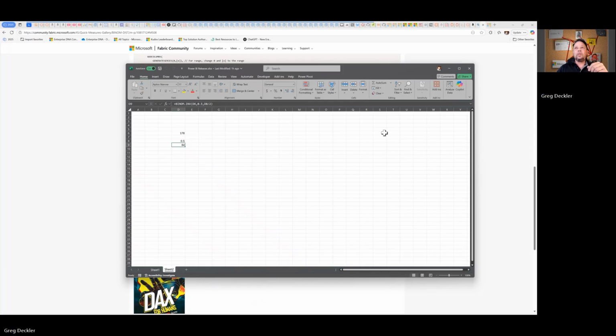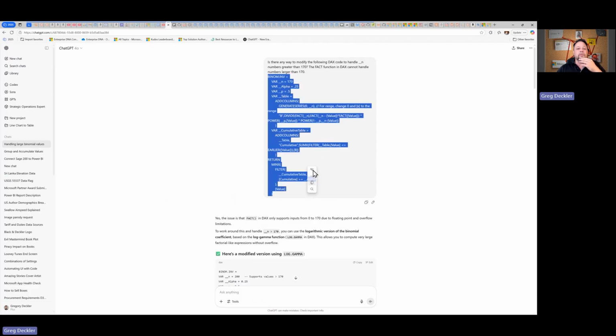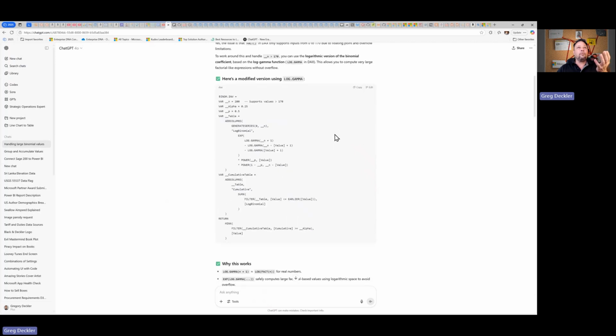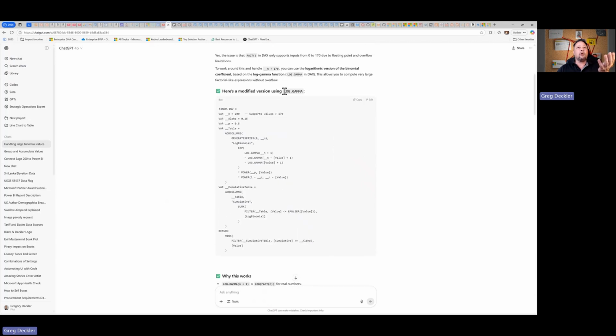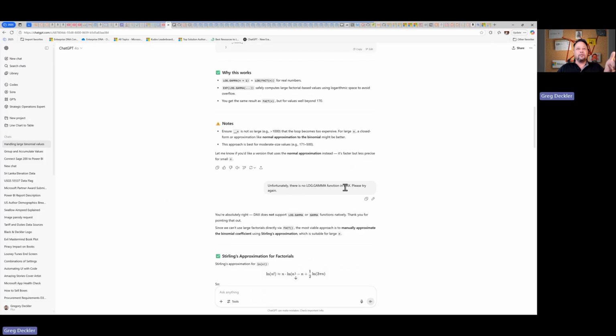Well, anyway, what is one to do in this day and age, right? Well, ChatGPT. So that's what I did. And it didn't go as well as I expected, really. I asked it, is there a way to modify the following DAX code to handle n numbers greater than 170? The FACT function in DAX cannot handle numbers larger than 170. And here's the formula. And it comes back and says, oh, yeah, no problem, Greg. I just used the LOGGAMMA function and can get around that problem. Except that doesn't exist. Unfortunately, there is no LOGGAMMA function in DAX.